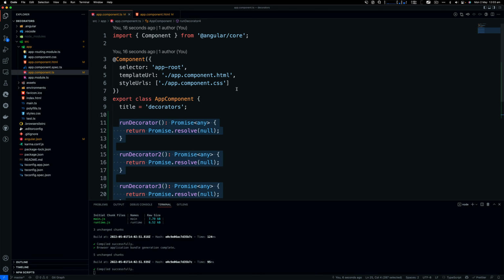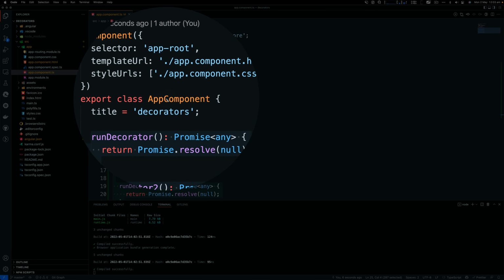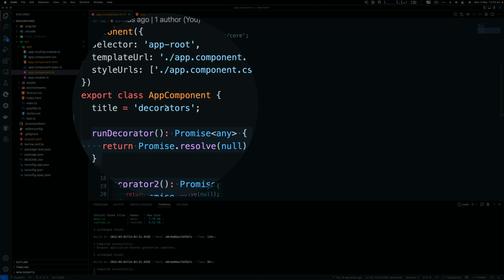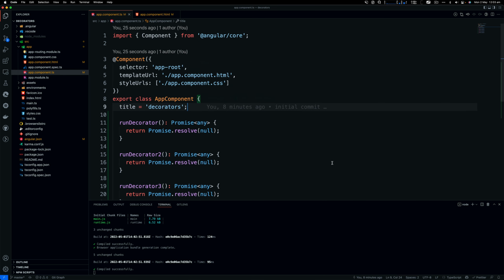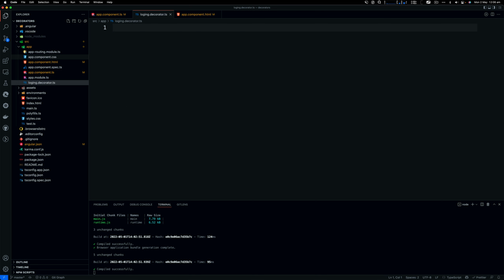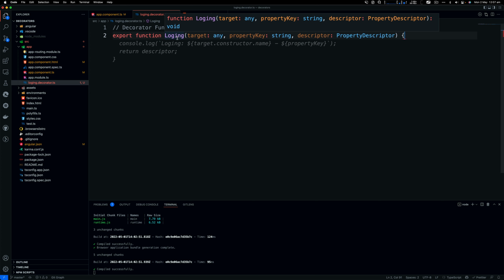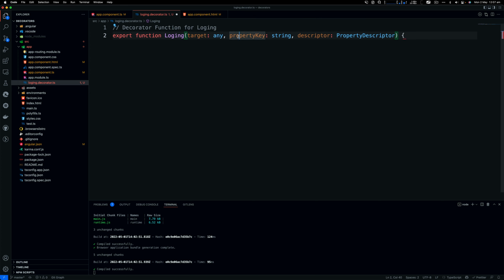Currently, in this file, if you notice, we already have one decorator called @Component, and this is actually making this an app component in Angular. So let's go ahead and create a new decorator. I'm going to create a new file called logging.decorator.ts. First of all I'm going to start with the export keyword, then the function, and we're going to use Logging as the name of the function. Then we're going to use the target, property key, and then the descriptor.